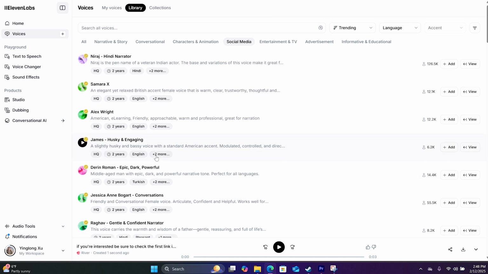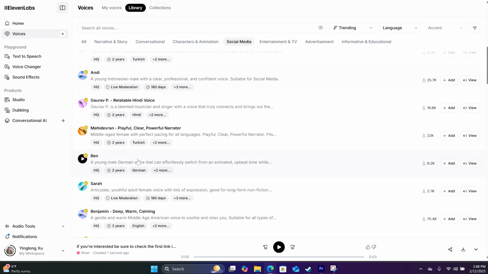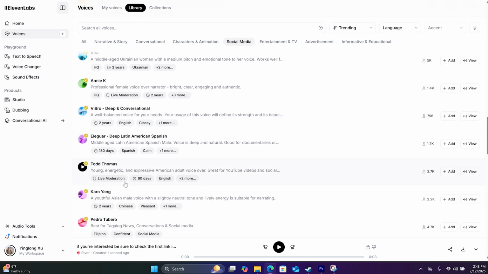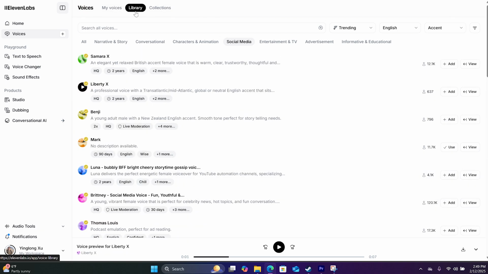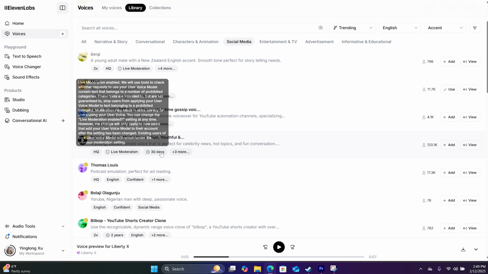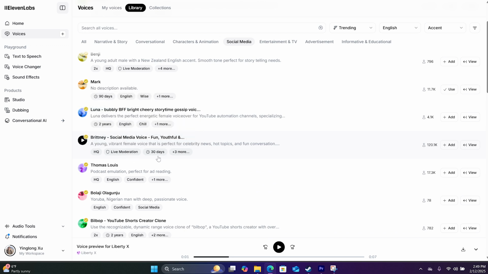You want to pick the voices that says HQ or live moderation, because those ones are the most realistic. So inside the library, you can actually find a lot of high quality voiceovers. So here on top, we can select the language to narrow down our options. So here we're going to pick English, and we can select a bunch of options here. What you want to look out for is the ones that says HQ or live moderation. Those ones sounds the most realistic.